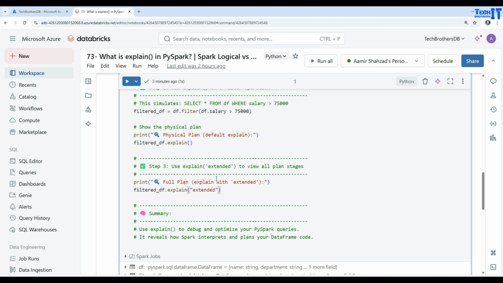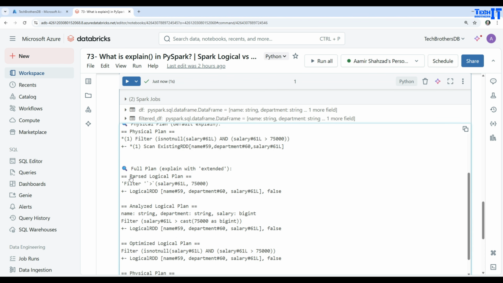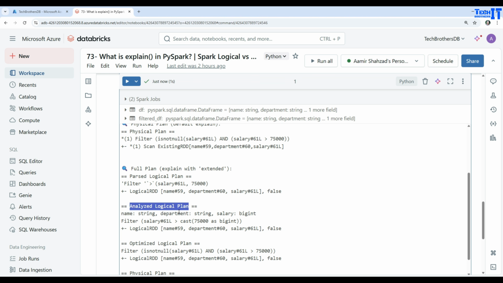Now if we run this, as we run the whole thing, let's take a look at this explain with the extended parameter, and here is the parsed logical plan. You see that it's a logical RDD with name, department, salary, and then you have a filter, salary greater than 7,500. Then there is the analyzed logical plan. Now it understands the data types of those columns: name string, department string, and salary bigint. Since it is a number, it is casting this as an integer, and the logical RDD has the same list of columns.